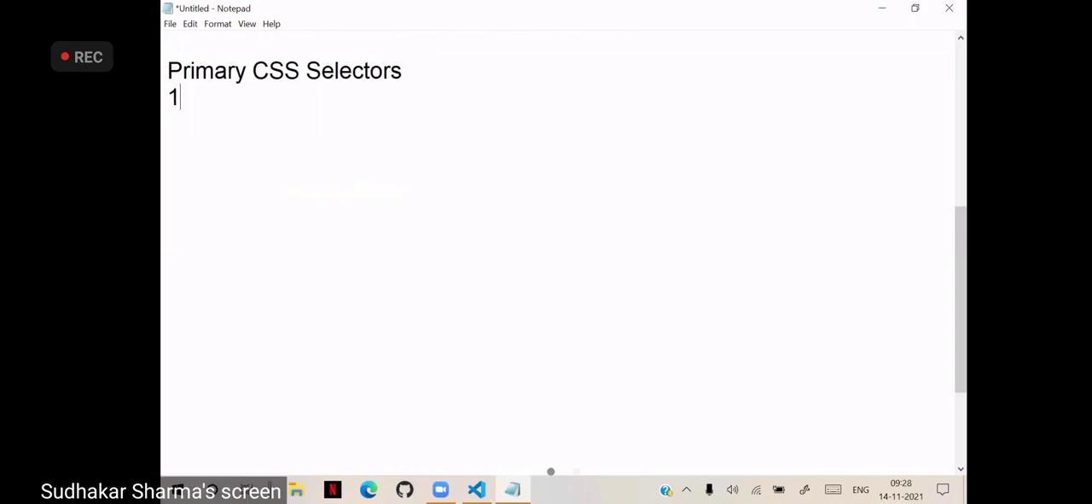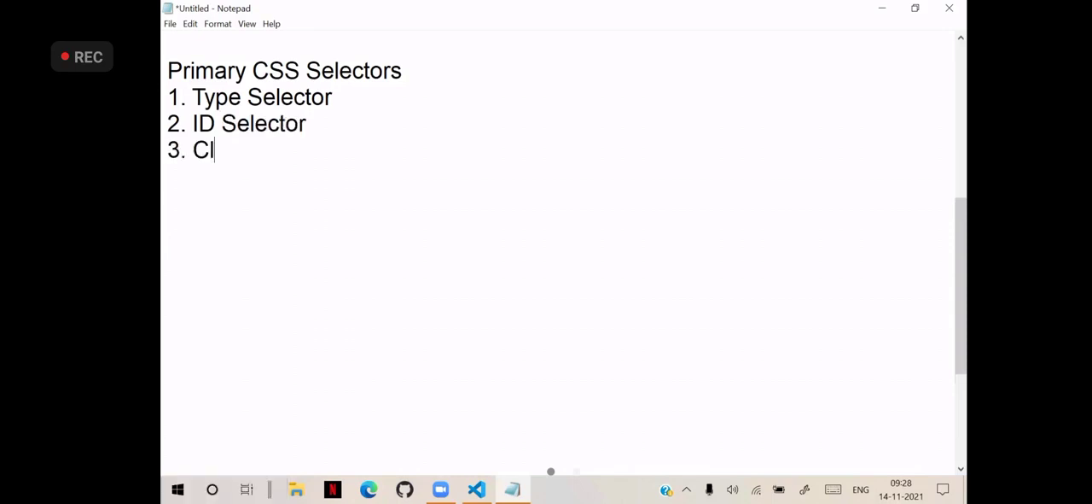We have primary CSS selectors. We have the type selector. We have the ID selector. We have the class selector. These we already know. So we have type, ID, and class. These three are called primary selectors: type selector, ID selector, class selector. Now what is the difference between them? We will see.